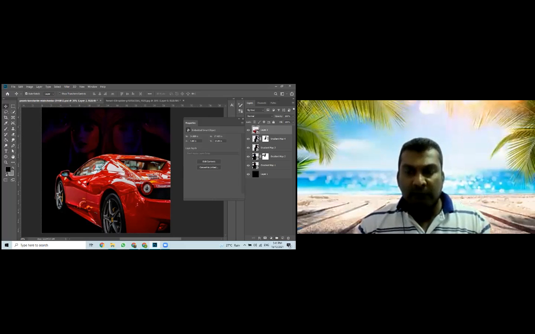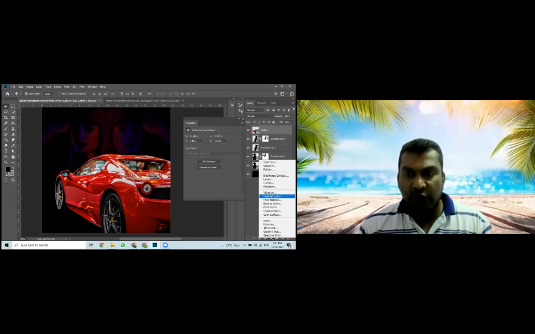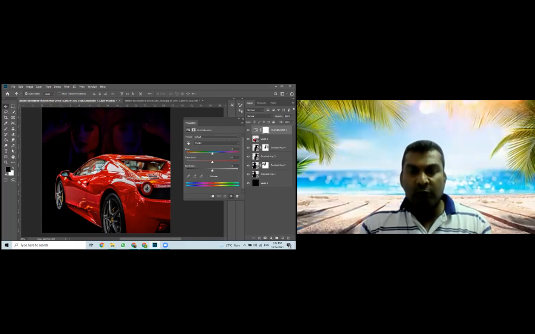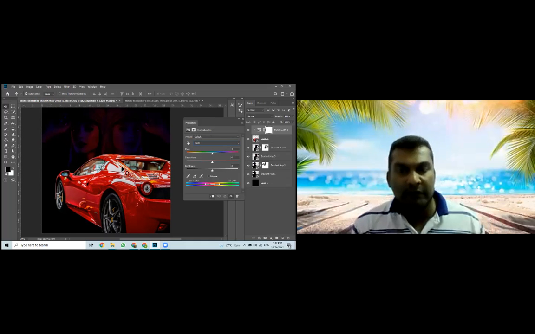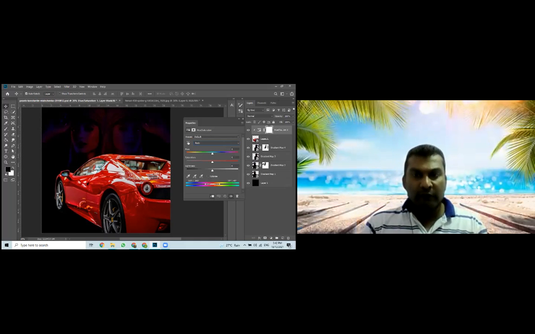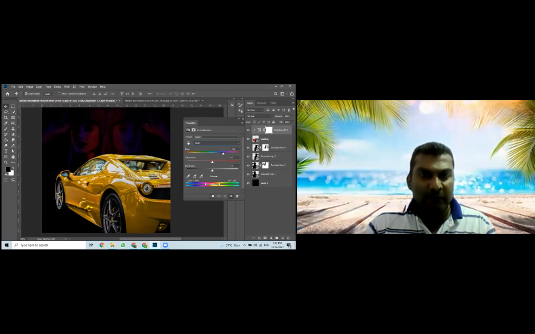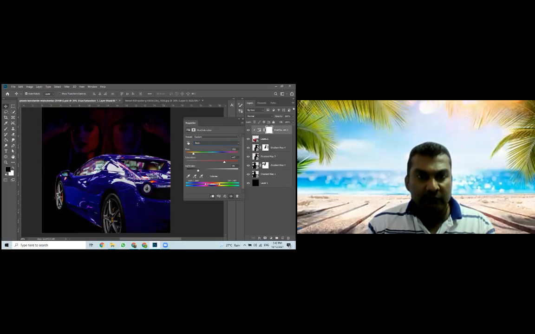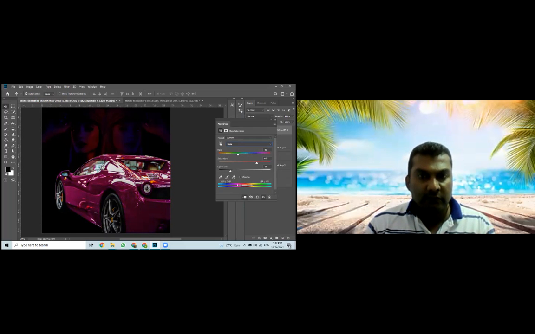Over here, go back to your Hue and Saturation, and don't forget this here. From the Master, because you know you're going to target the red, when you target red and change anything related to the red color only, it will be changed accordingly. Let's say you want to make it darker. So I'm changing this to a blue color.